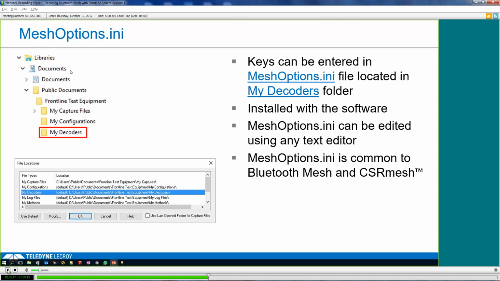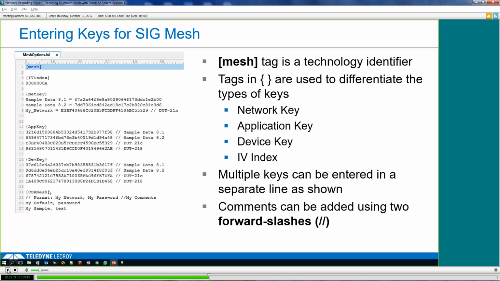The meshoptions.ini file is common to both Bluetooth mesh and CSR mesh. We do have different technology identifiers to differentiate between the two sets of keys. This is typically how your meshoptions.ini file looks, and it can be opened with any text editor. So the technology is defined in square brackets, and that's essentially internal for us to differentiate between mesh and CSR mesh.